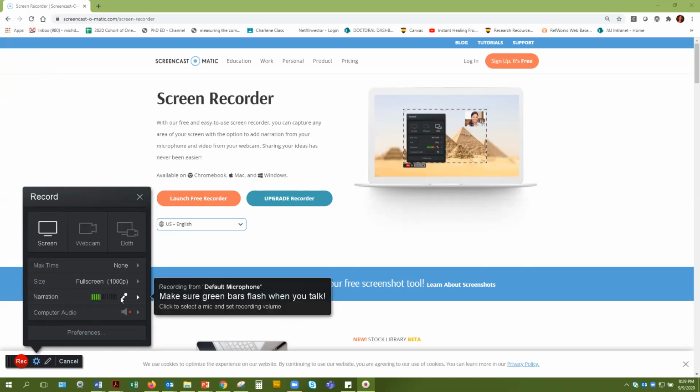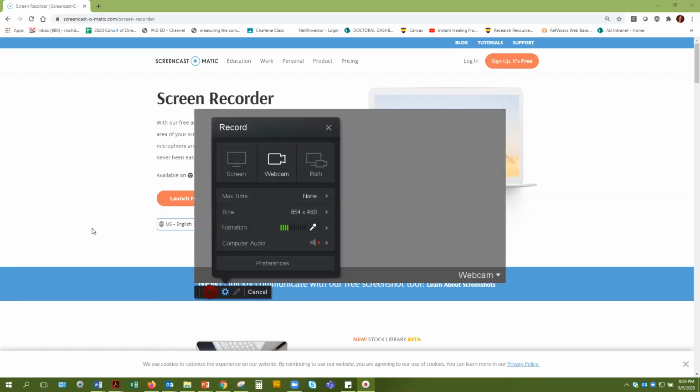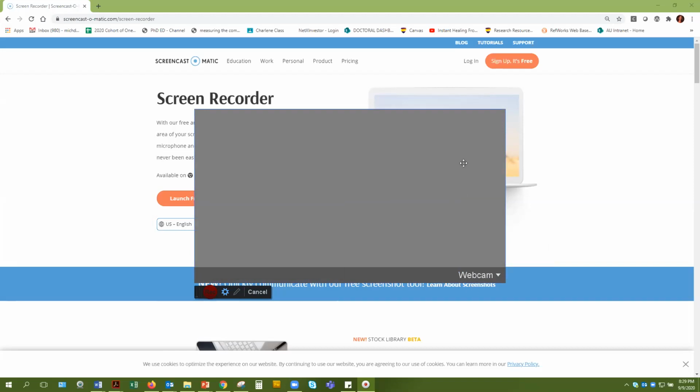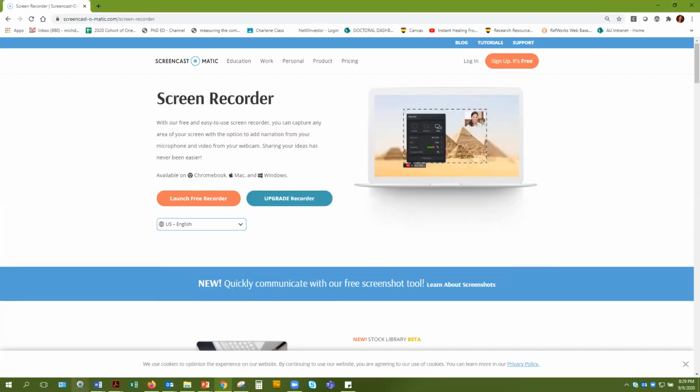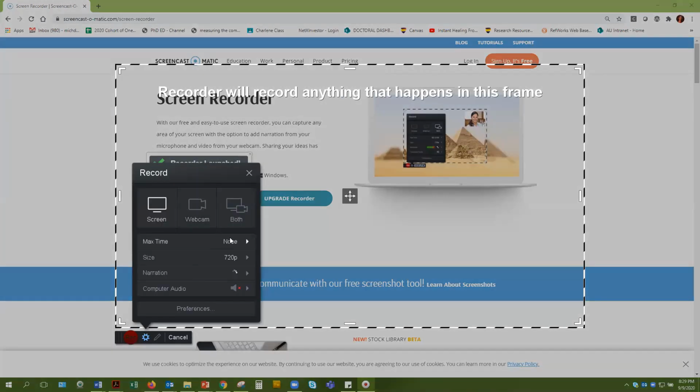Notice that it's recording, it's giving me a green measurement of how loud I am in the narration. I can click this and I can actually select my microphone. I can also select my webcam. If I choose to have a webcam, I can select the webcam I want to use. And so there's lots of options. Okay, it just kind of went away. I said cancel. So let me get that recorder launched again.